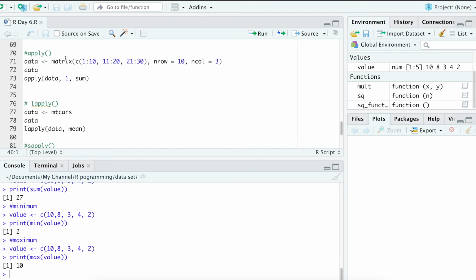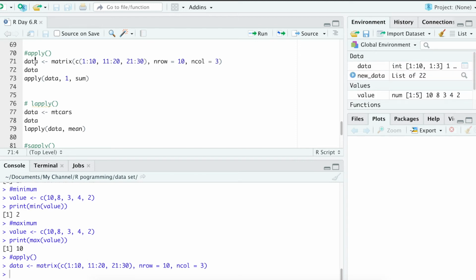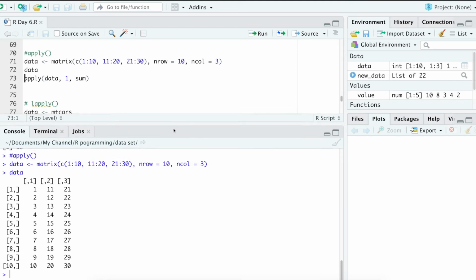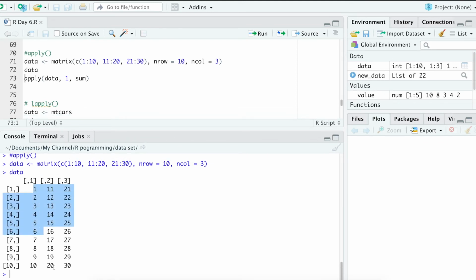So I'm creating a matrix of 1 to 10 for the first column, 11 to 20 for the second column, and 21 to 30 for the third column. It has 10 rows and 3 columns. This is the way I create a matrix, and I'm naming that object data. When I print it, this is how my matrix looks. It has 3 columns and 10 rows, and these are the values that I already gave in the format of a range.